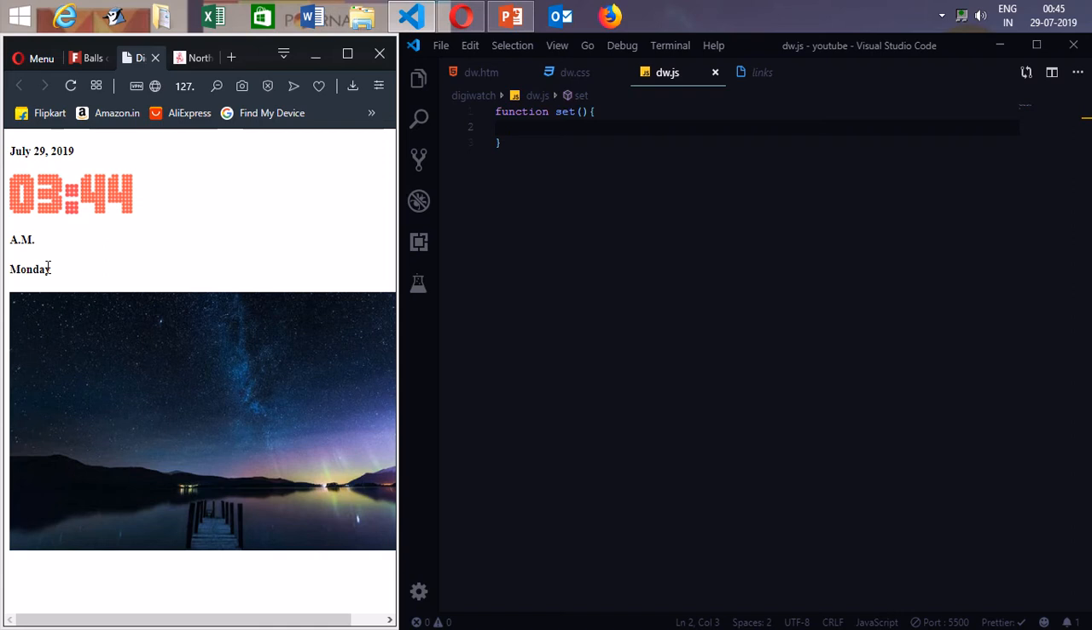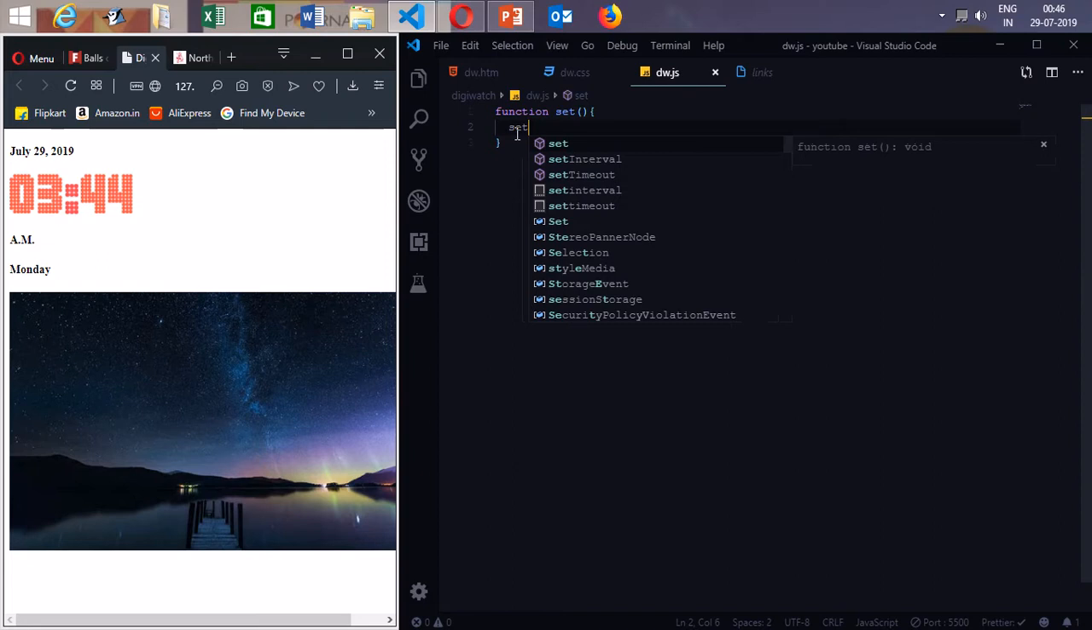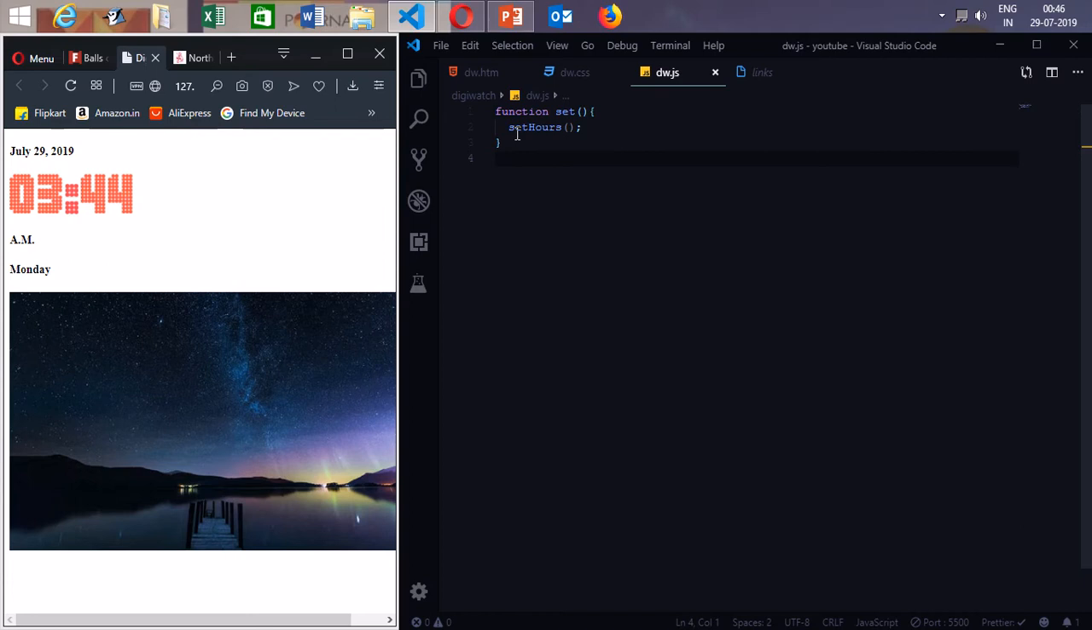Okay, so there will be four functions, but I just need to put a set function which would be calling all of the functions separately. So I'm just going to put in set, and then I'm going to put in set r's. I'm going to make a function called set r's.